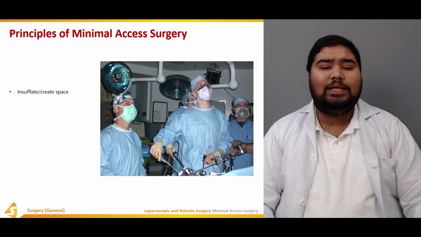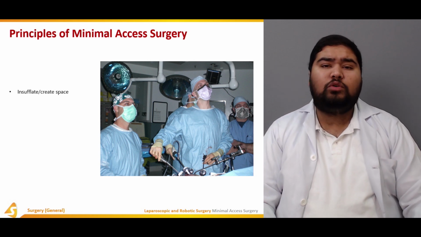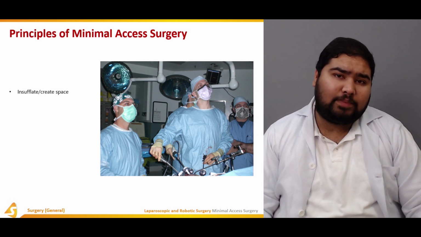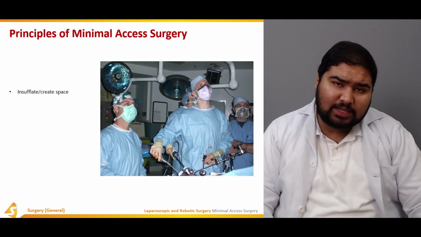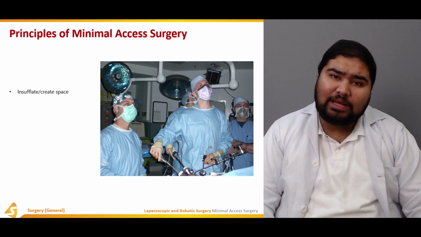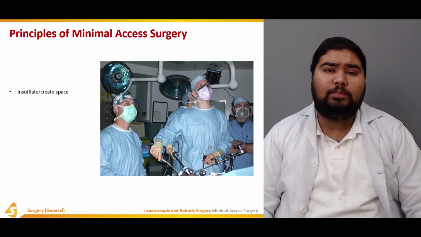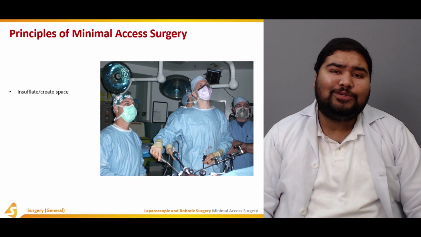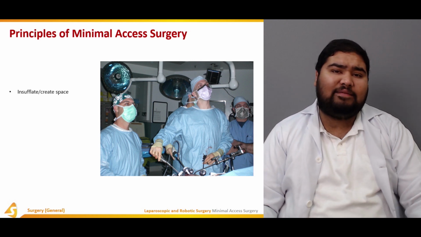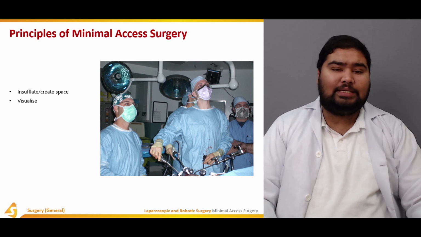These include insufflation, or creation of the space. So in order to access, you need to create an appropriate space through which your instruments can pass, and through which you can extract a damaged organ, through which you can pass your probes, you can pass your biopsy needles. So a sufficient space and insufflation of the bodily cavity needs to be done. We'll see how that is done a little later.